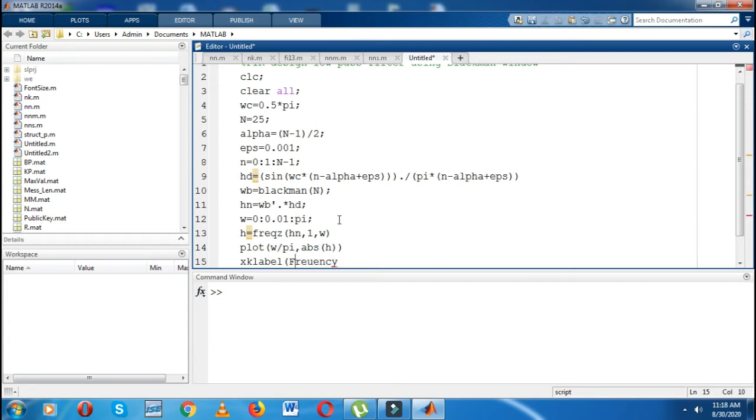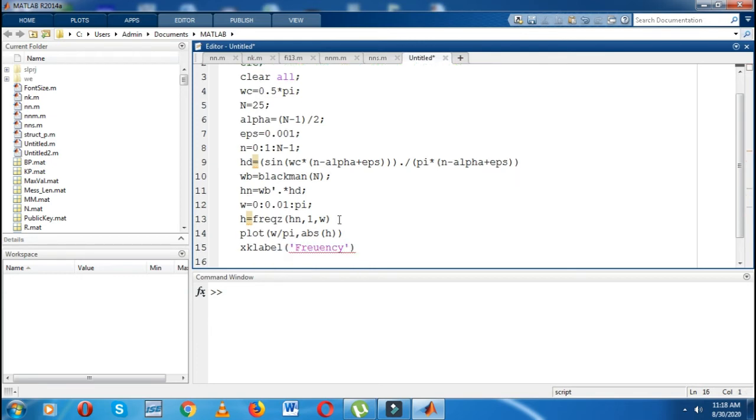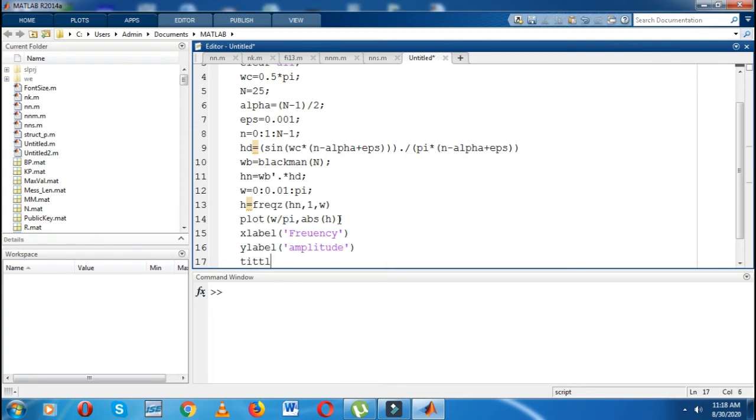and also you can give the title, that FIR low pass filter design using Blackman window. Okay, so this is the program. Then you can go to the editor, just click on the run option, then save your file.